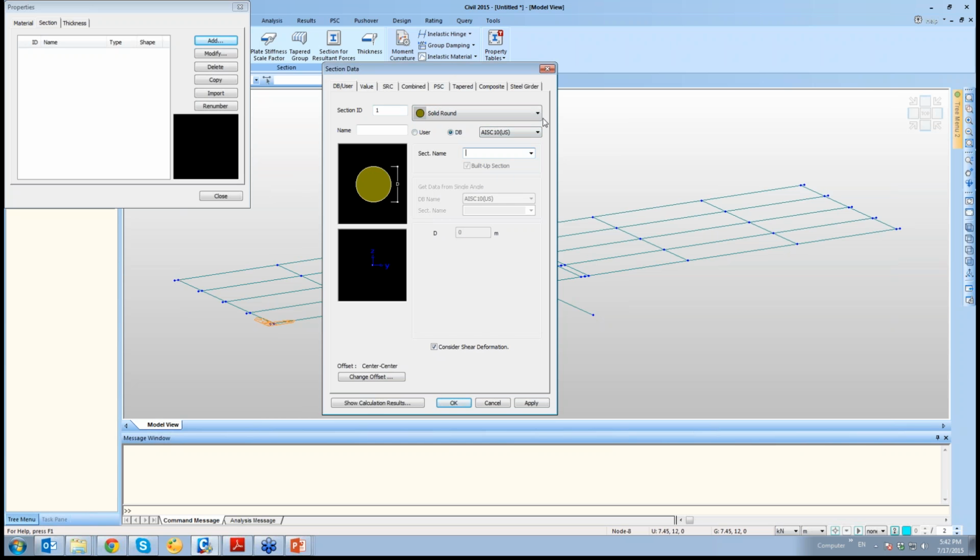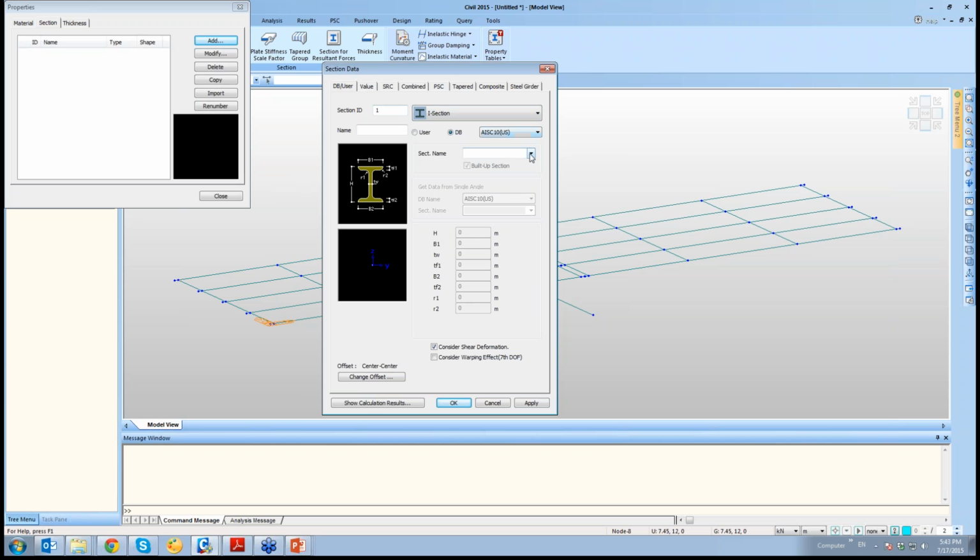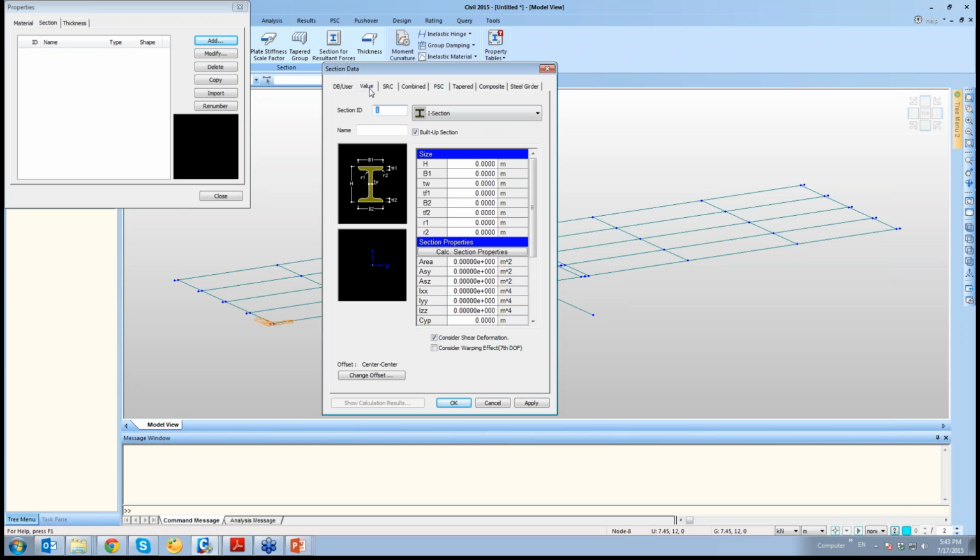I guess for round, they do not have a database. For, say, the I section, all the database I sections that are there in AISC would be covered over here. Similarly, if you already have the stiffnesses and everything for a particular section, then you could go to value type and you can directly enter the area, its moment of inertia, its centroid, everything over here.